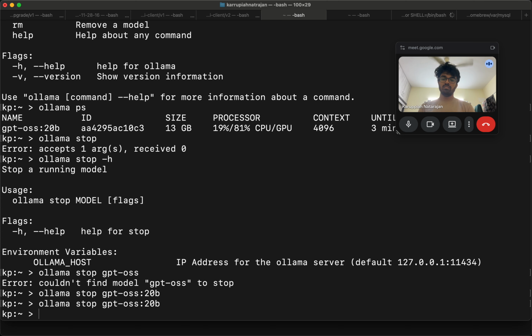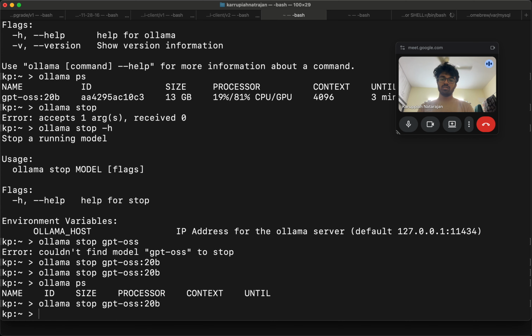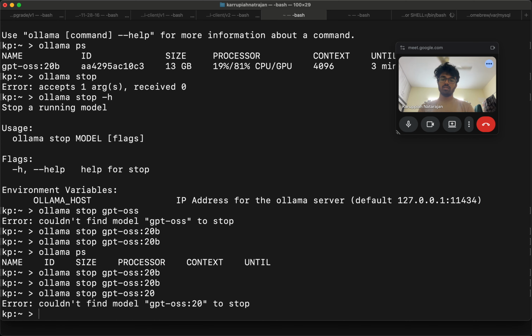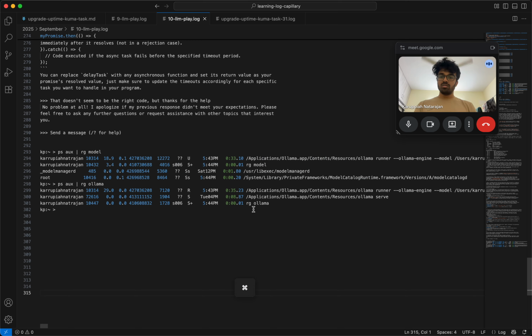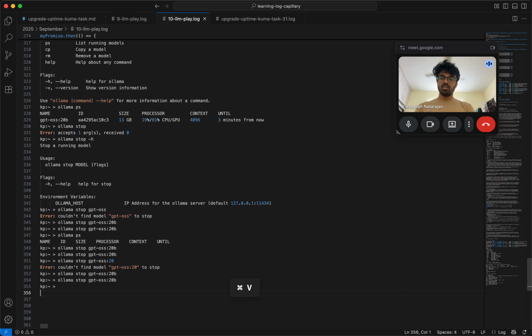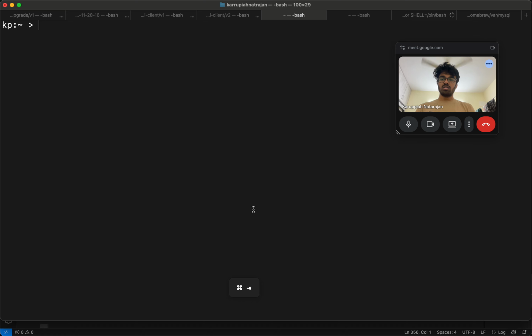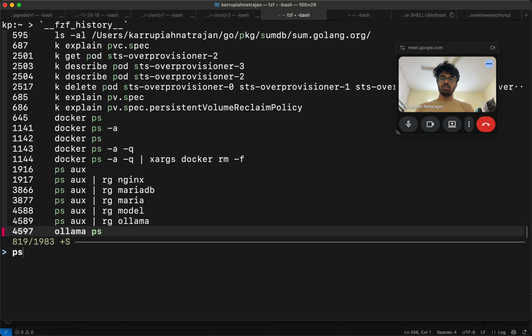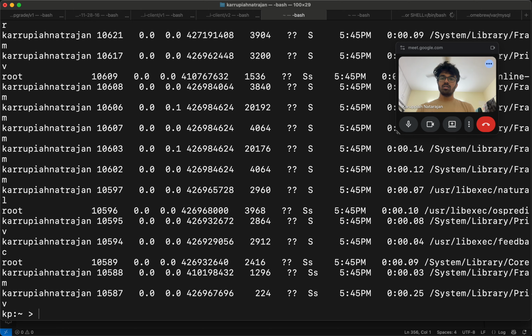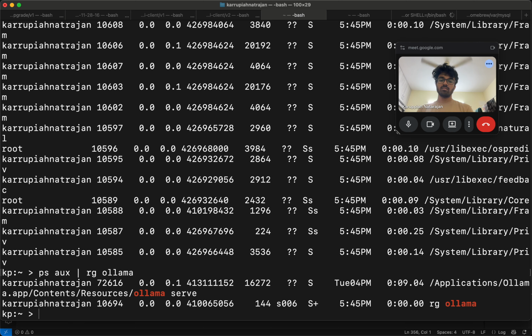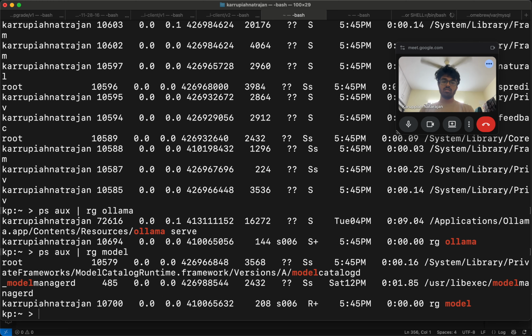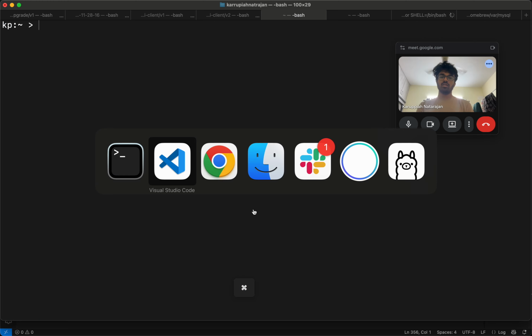This time, so if I say stop, could not be found. Okay, stop. Okay, cool. So I've stopped it, so I think now it won't run. PS. Ollama service running. Model, no, all good.